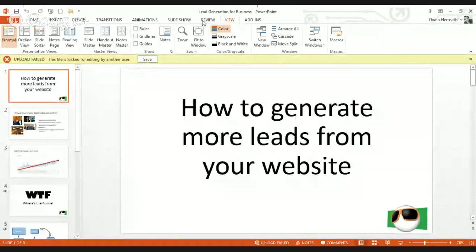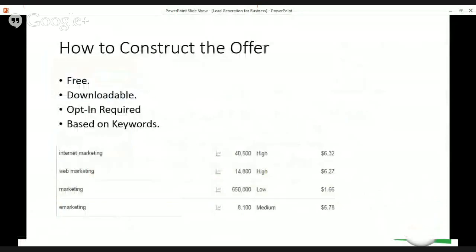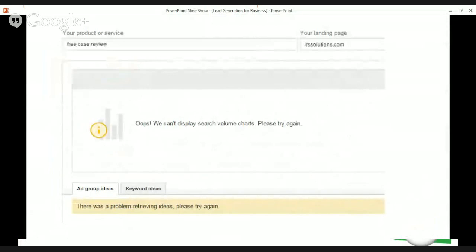Okay, so let's take a look at how many people are actually Googling free case review. Okay, nobody. Nobody, at least under 10 people, are looking for free case review. Nobody's going online and looking for free case review. And then when we go to IRS Solutions, we put the landing page here. It's not even spitting out any options for us.